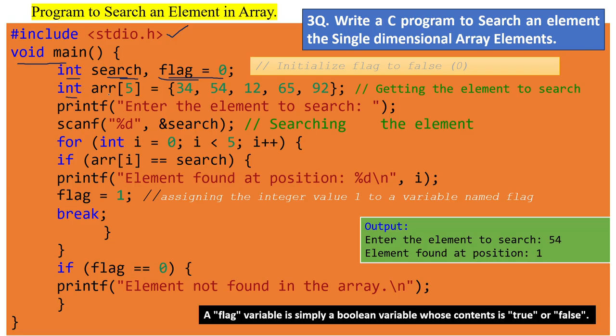Next int array: here the data type is integer, the name of the array is array, and the size is 5. This is the declaration of an array. And after that, initialize the array with elements to search. So randomly you can take any 5 values, because the size of the array is 5.